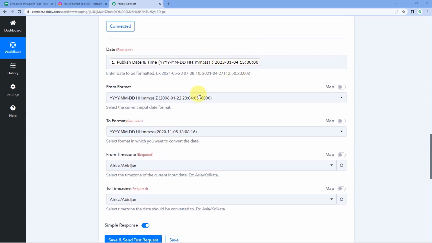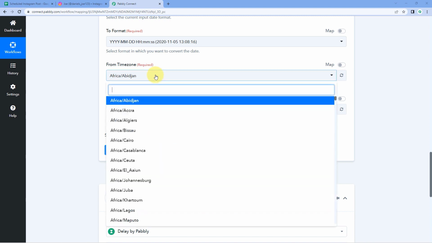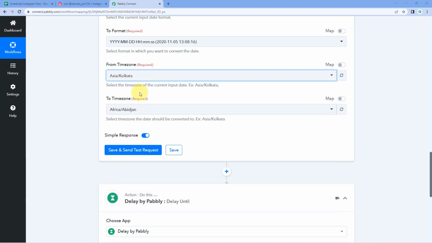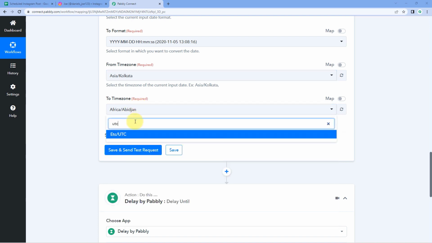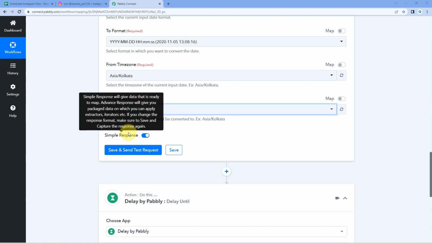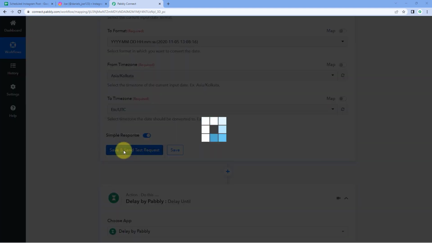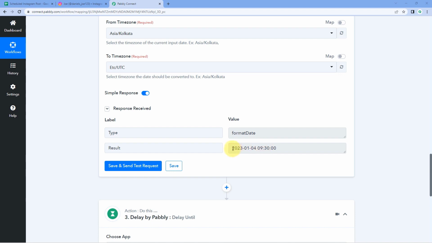After selecting the to format, it is asking us the from time zone, that is, according to which time zone this date and time is present right now. We have added this date and time according to our time zone, that is Asia Kolkata. So from the drop down, we have to select Asia Kolkata or your time zone over here. And in to time zone, we have to select UTC. After selecting the to time zone, we just have to click on save and send test request. After clicking on save and send test request, here we can see that we have received a response of date and time according to UTC time zone.